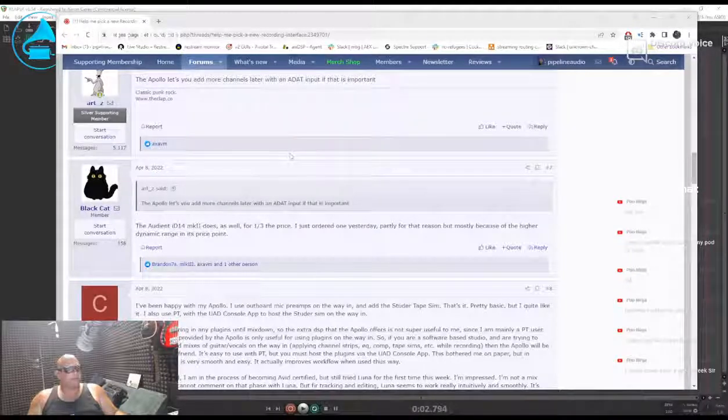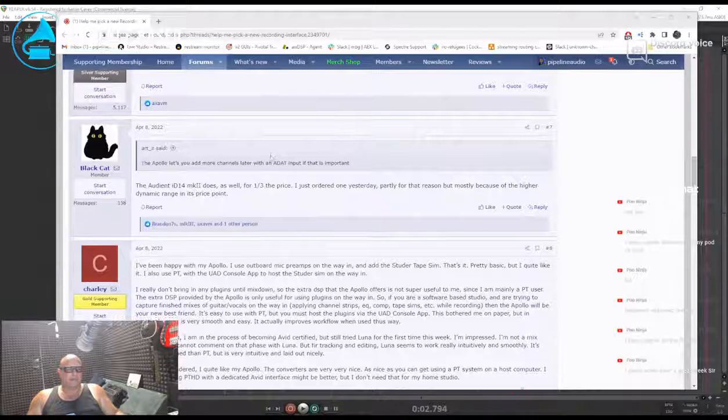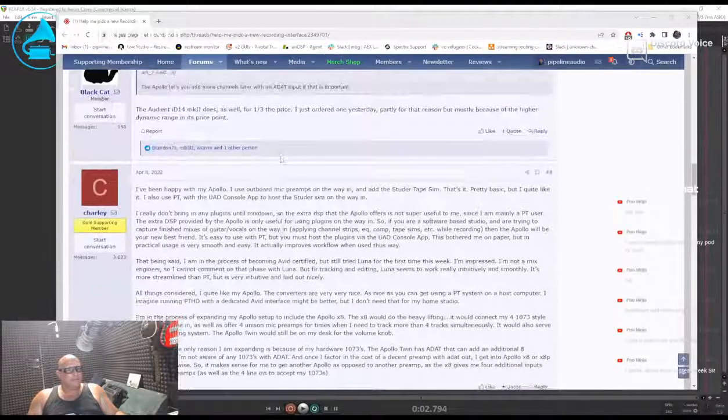I just ordered one yesterday, partly for that reason, but mostly because of the higher dynamic range at this price point. I wonder if it's really got a higher dynamic range. Might have slightly better analog circuitry. Somebody else says, I've been happy with the Apollo. I use outboard mic preamps on the way in.